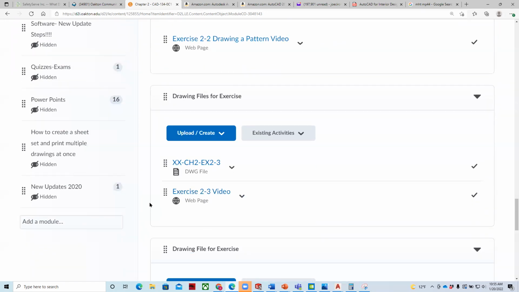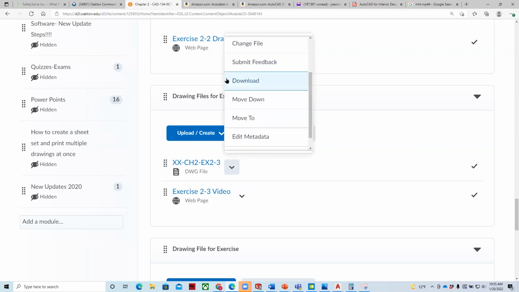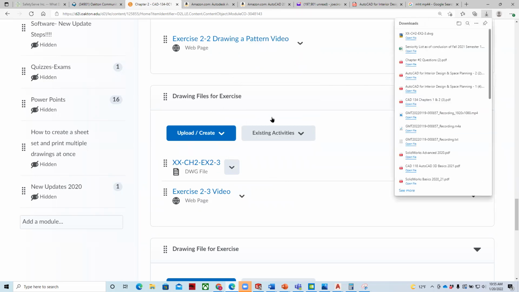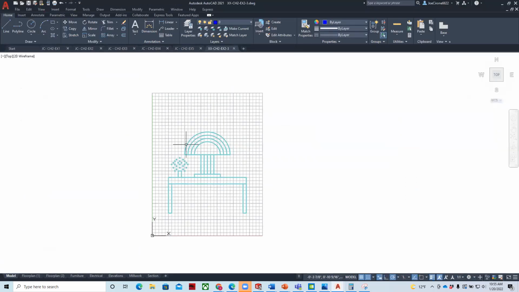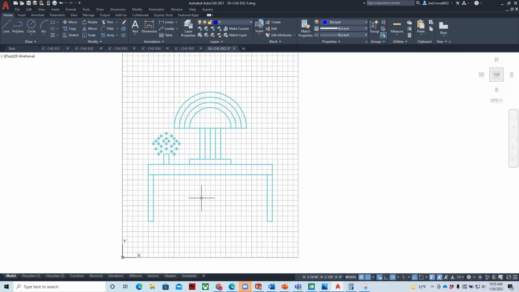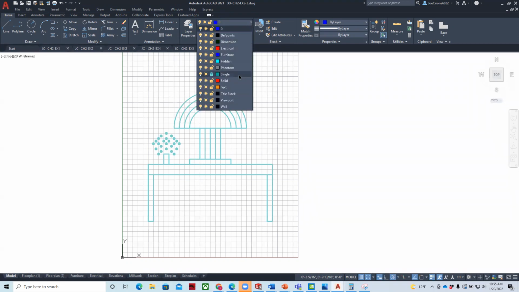And so we have these videos here, and you see the files that say DWG file, and then we can show you the exercise. So for example, I can download this file and open it. Then you can see that the drawing has been set and created with what's called a locked layer. What we've done is we've locked out a layer and we've made this layer active.